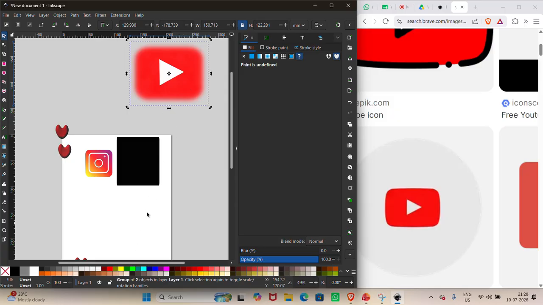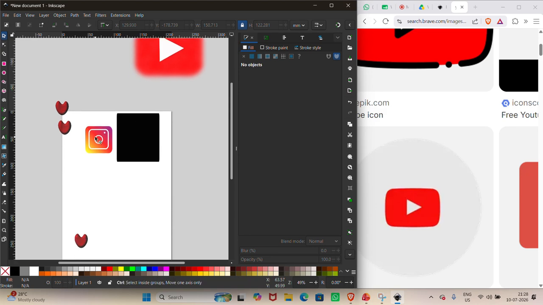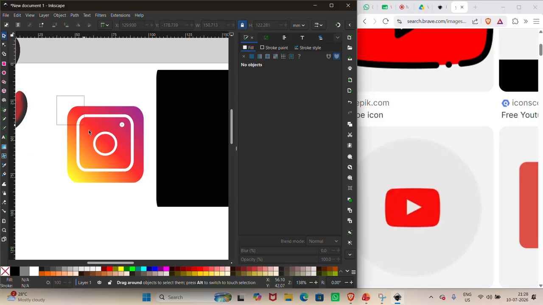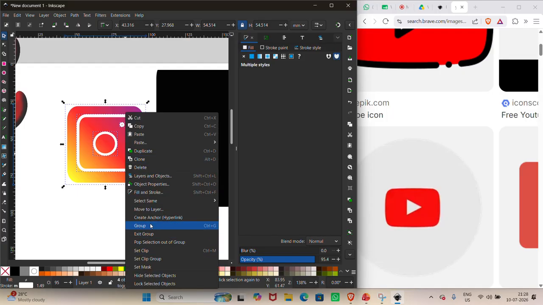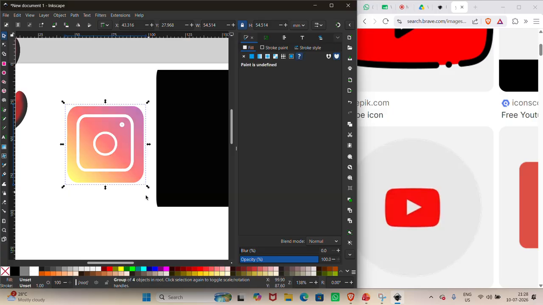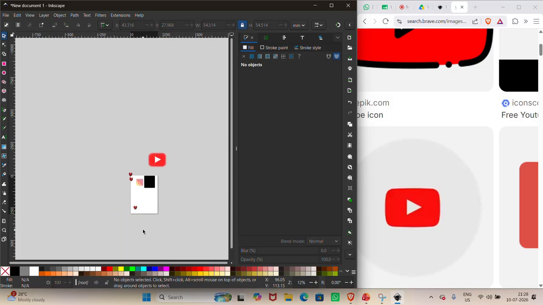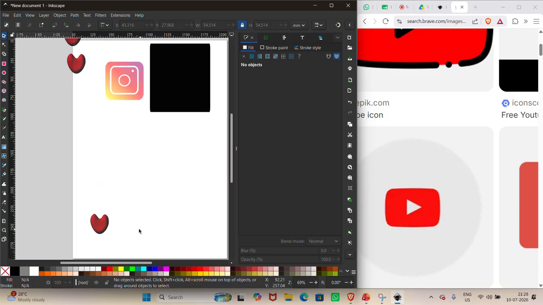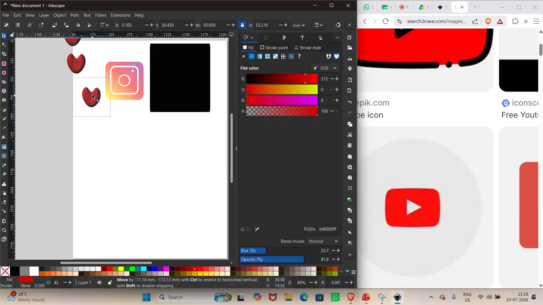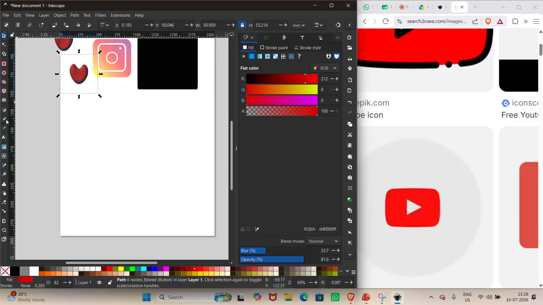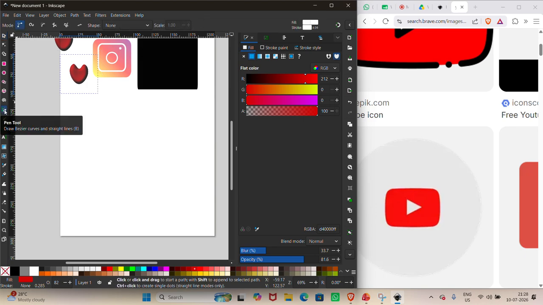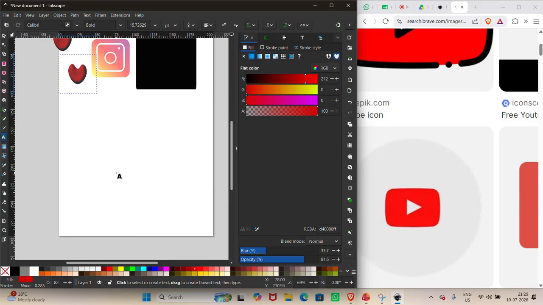If you don't remember the shortcut, I'll show you with this Instagram. Select this full thing, right click, then group them all together. It's that simple. That's it. One more thing I want to show is that we used the Bezier tool for the heart. Now we can go with the text tool also, no issues.